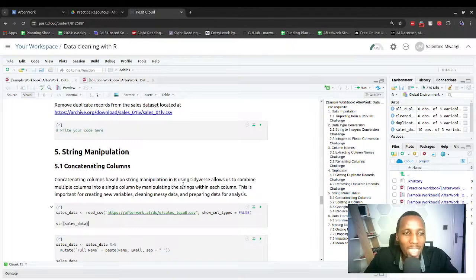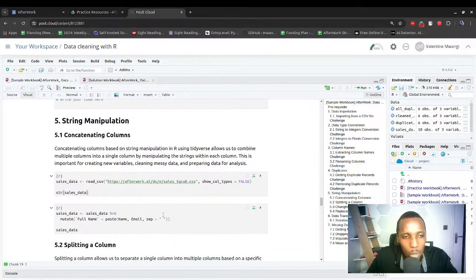So we'll start learning about how to concatenate columns, which just means bringing columns together. So let's learn how to concatenate, like bring two columns together. Maybe you might want to bring in name and email, and have full name as an example. But this is just an example.